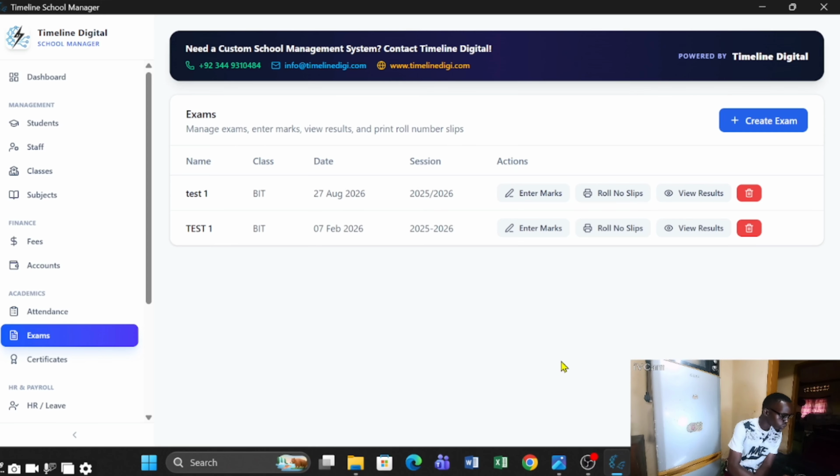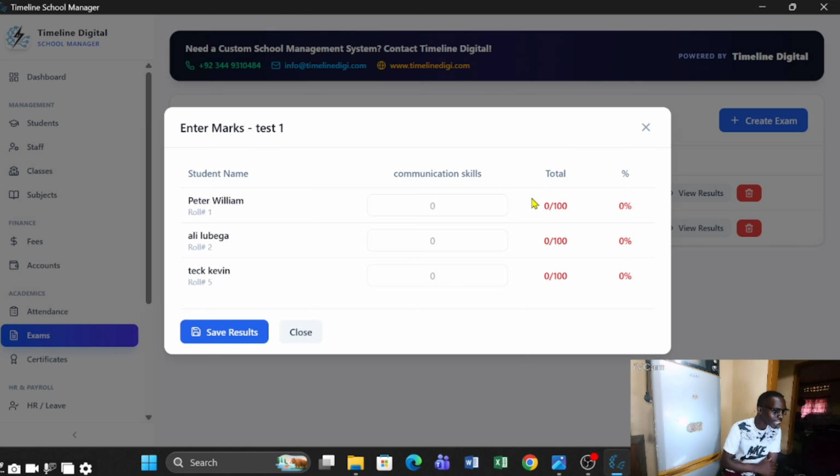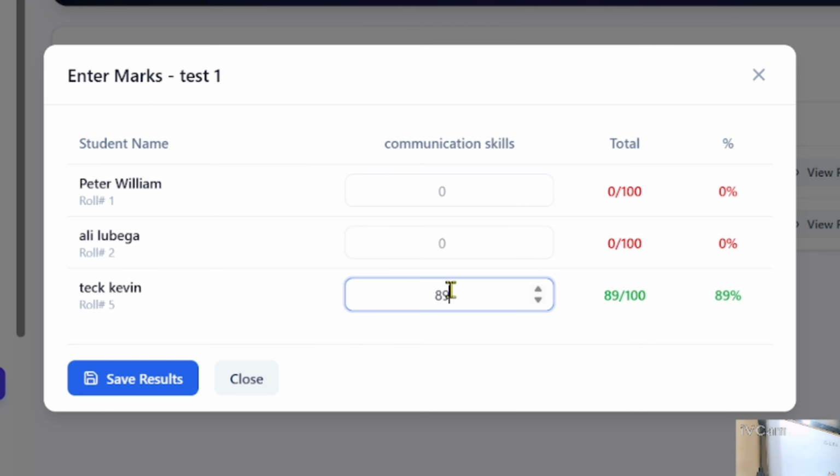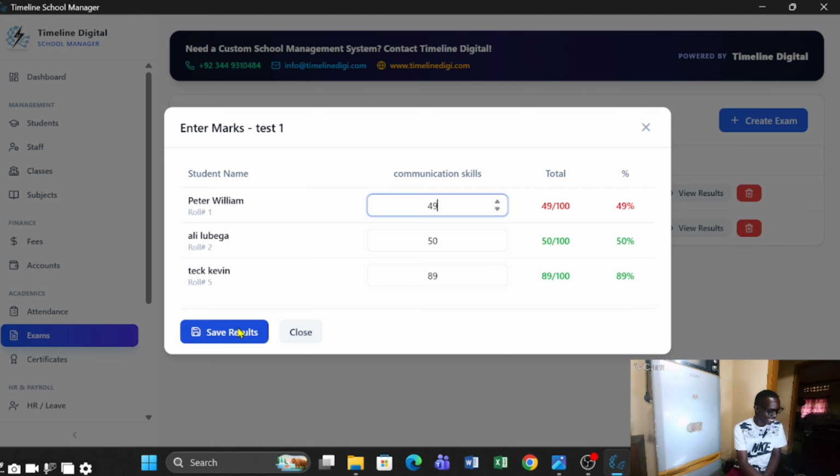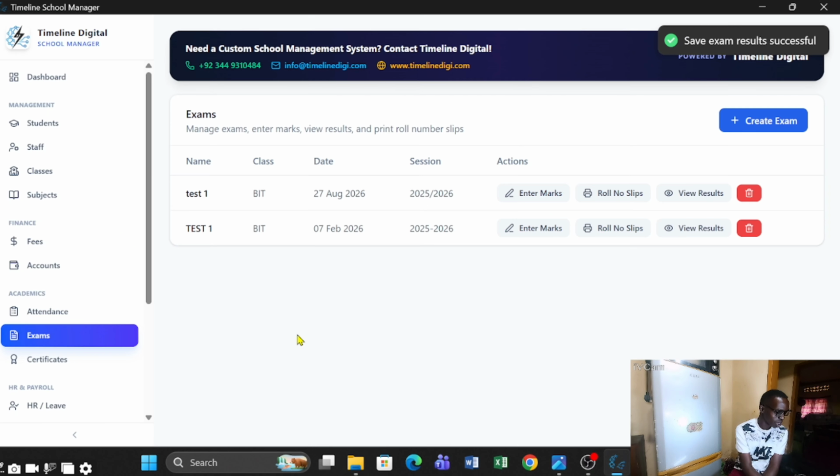Okay, so you're seeing we have the test. In case everything happens and students have done it, they can enter their results. Take Kevin, you got 89. Then Mr. Ali, 50. Then Peter William, 68. So let us change this into a fail, 49. You see, even the color changes to red, meaning that this student has failed. So let me close. I've already saved.